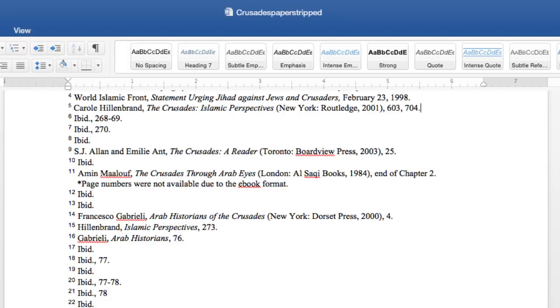One rule to remember is that there will only be one period per footnote, typically at the end of the footnote after the page number or final piece of information. All other sections are separated by comma or other punctuation.